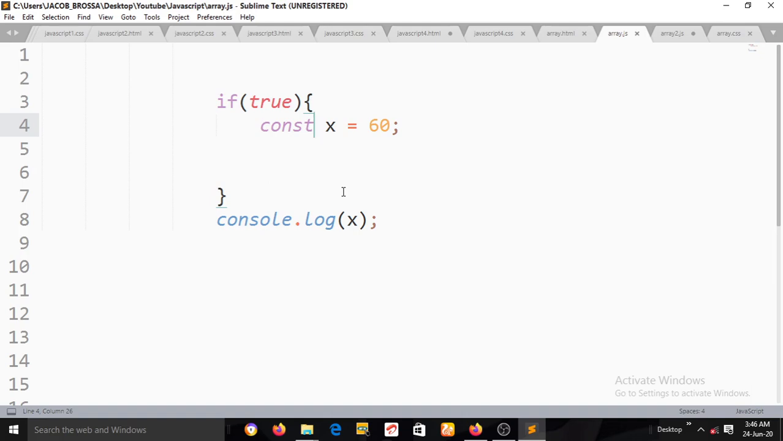Another reason is the var variable is actually function scoped, while the const and the let are not.